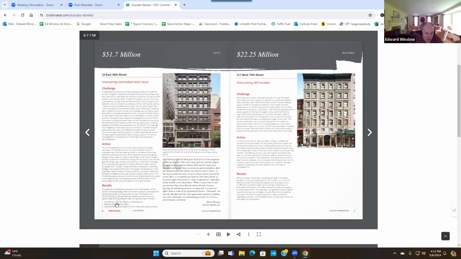Now, you've got a few bullet points down at the bottom, which is great, but bold words. Each one of these, instead of "challenge, action, results," would be better off having something specific about the property. So almost like a little table of contents about what this page is about.